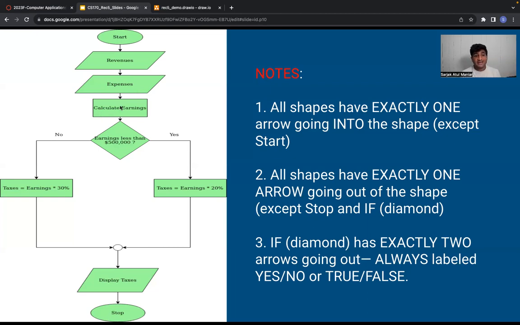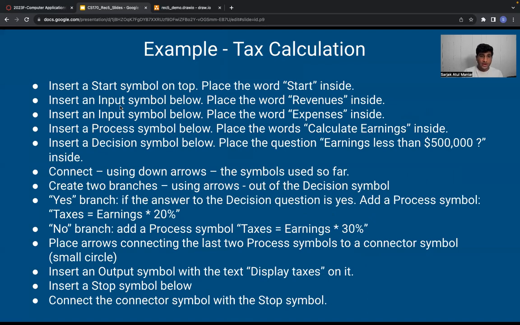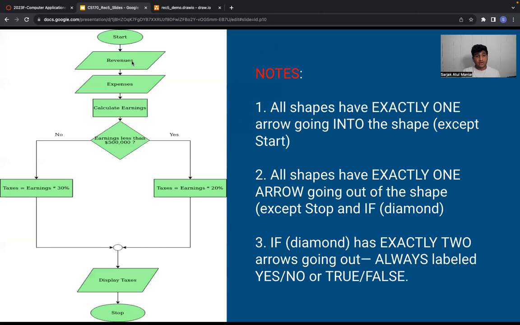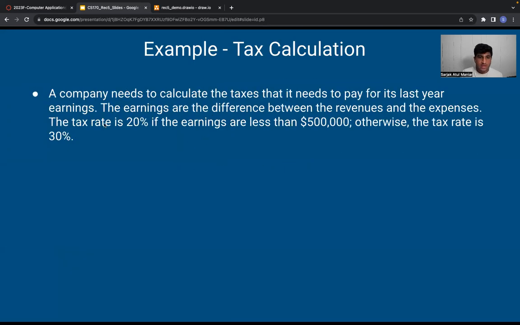After that calculation is done, what are we asked to do? Again, come to the problem statement here. It says that earnings are the difference between the revenues and the expenses, right? So this is the process it is doing inside that rectangular symbol. It is making the difference between the revenues and the expenses which we took from the user in these two parallelogram symbols. After taking the input, we do the process of taking the difference between the two inputs. And then it says that the tax rate should be 20% if and only if the earnings are less than $500,000. So what is this, guys? This is a condition, right?